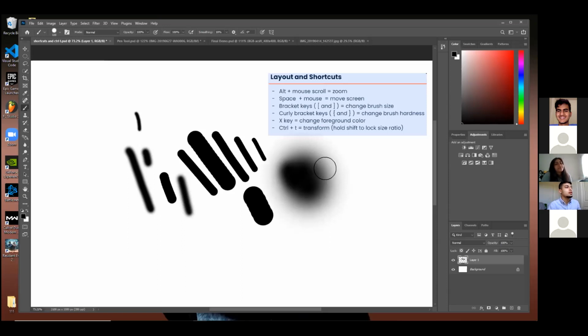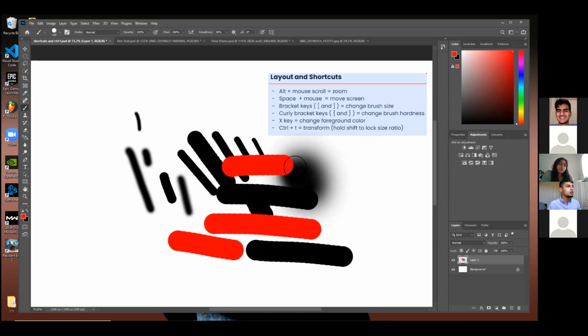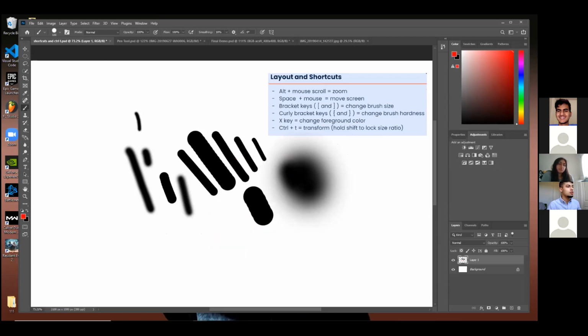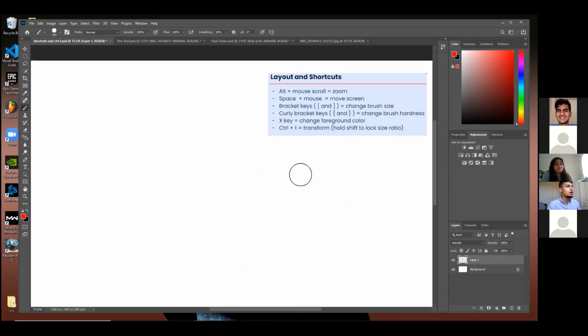Next one is the X key. On the top right, we have two colors, black and white. That's going to be important for masking, but I'm going to change the white to red to show you guys this. So I now have red, I press X, now I have black. You can quickly change between two colors. Just keep that all in mind. I'll call back to all these shortcuts later.